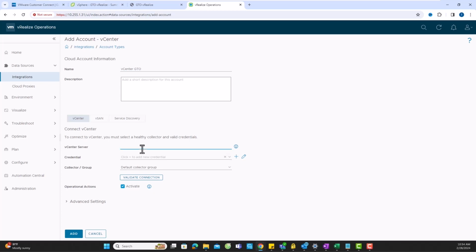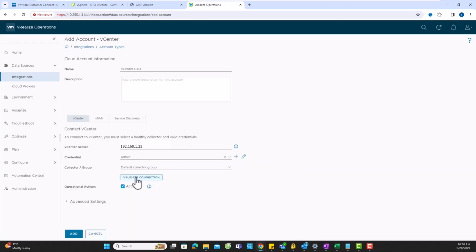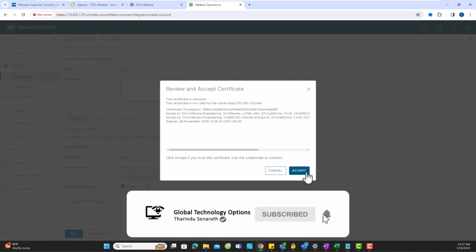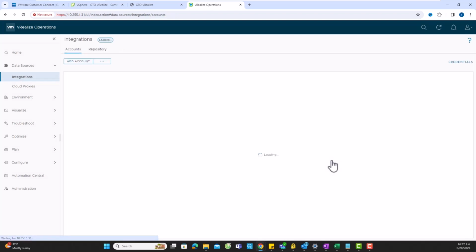Then, you can insert the vCenter IP address. Next, insert credentials and click Validate Credentials. Now, you can click on Add to connect the vCenter server with the Operations Manager. Review and accept the certificate. Now, you can see the vCenter is added to the Operations Manager.